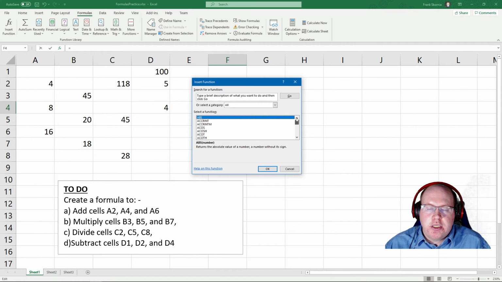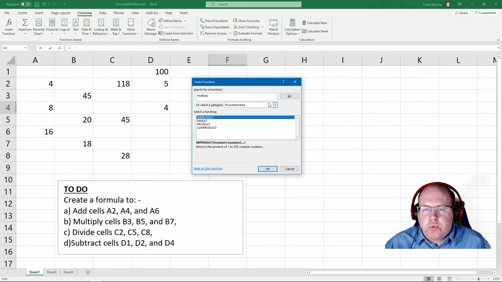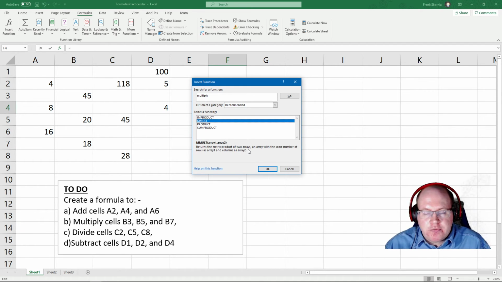There are a lot of functions in Microsoft Excel. But I can also type in multiply. If I do a search for multiply here, it will give me the functions available that have something to do with multiplication. So there's mProduct, which returns the product of 1 to 255 complex numbers. There's mmult, which returns the matrix product of 2 arrays.